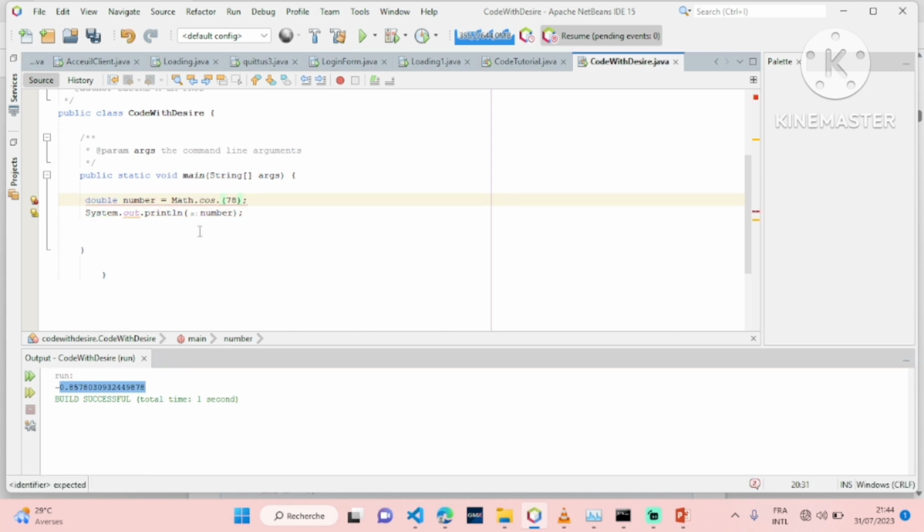If you say dot abs, we say here abs, and we put this in brackets. No, before going there we are going to use another one, which is sin. And the last one is tangent.